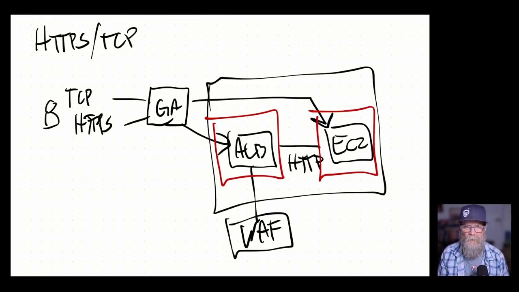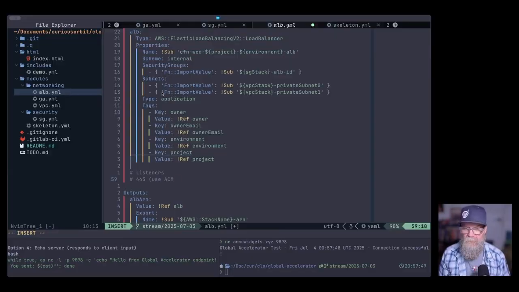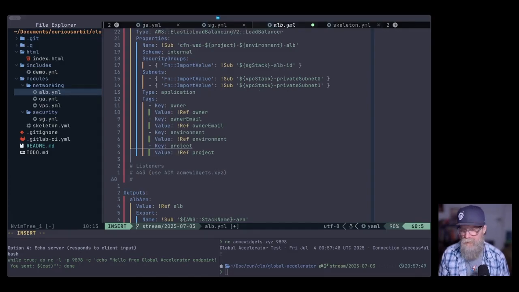So if we go back to our load balancer, there's our load balancer. We need to create our listeners, right? And what we need is a secure listener, 443. So we're going to use ACM. Oops, sorry, didn't change my screen. There we go. We're going to use ACM acmewidgets.xyz. And then we need an unsecure connection. We're actually going to do it this way.